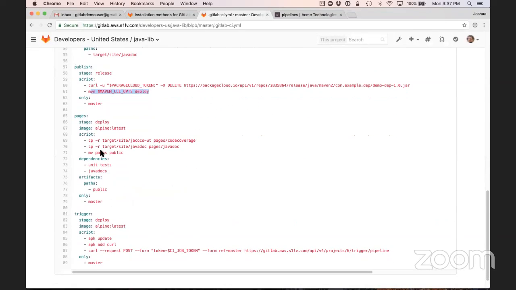For our last stage, we're going to leverage two things here. Number one is GitLab Pages, which is an integrated static site hosting service. And so what we want to do is to leverage some of the technical documentation that we just created, our code coverage reports, our Java doc, and put them into one repository and then make them available to everyone really, and publish them out on a website.